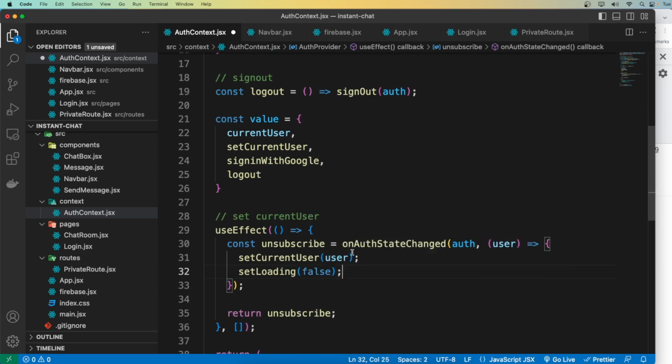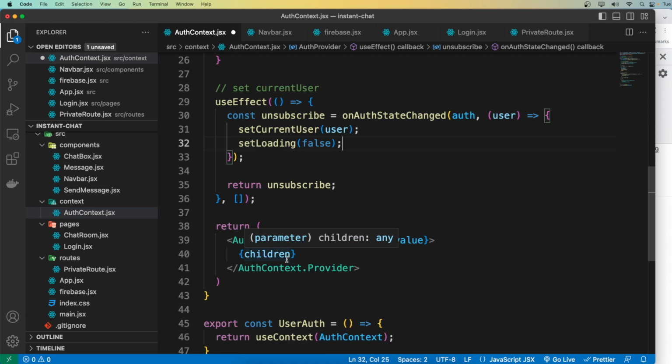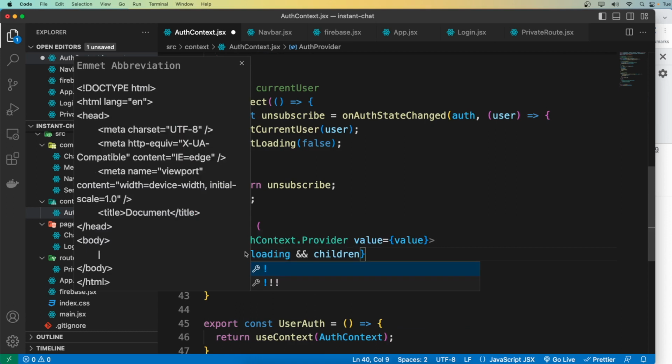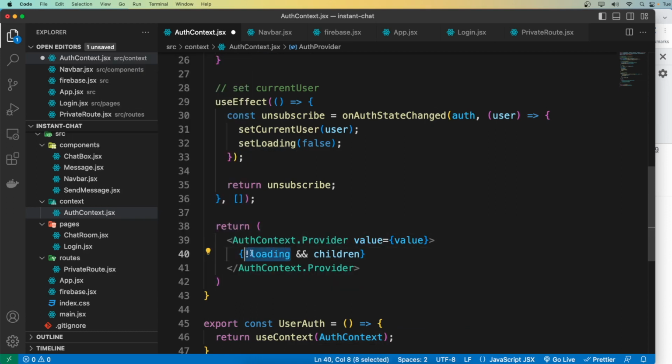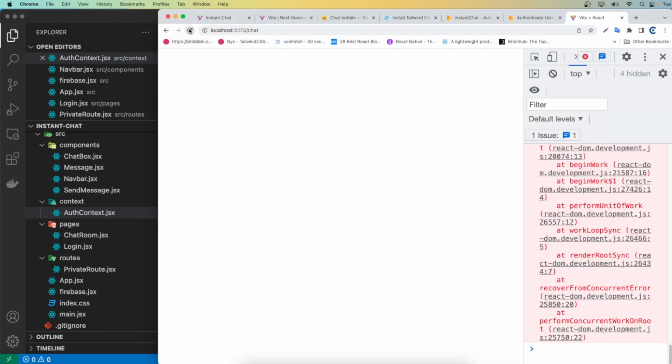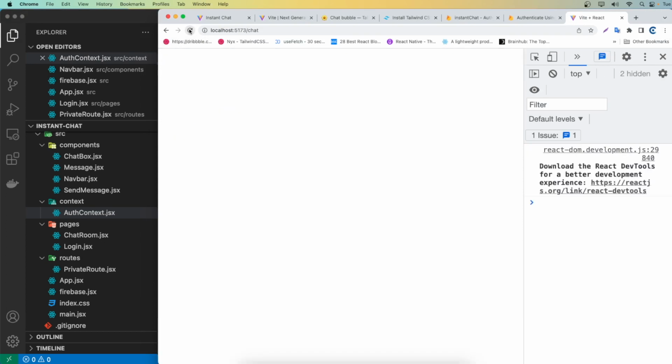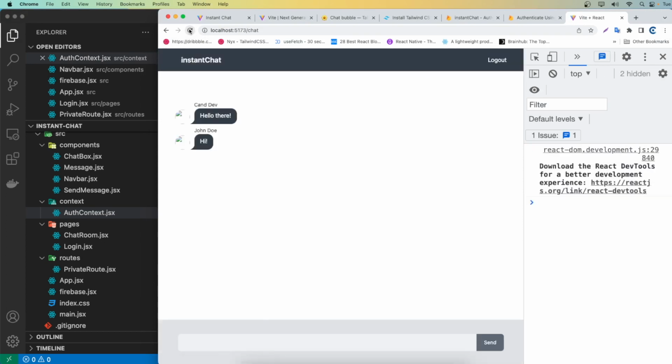And I just want to render these children when the loading is false. Okay, so I can say loading and here. That means if loading is false, we need to render these children. Okay, so now let's save this and let's try. If I refresh, as you can see, now we are not redirected to the login page. Okay, looks pretty good.